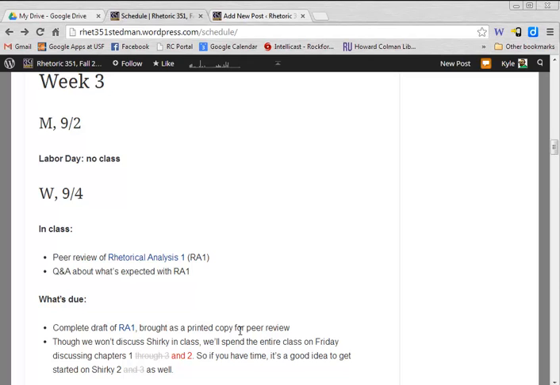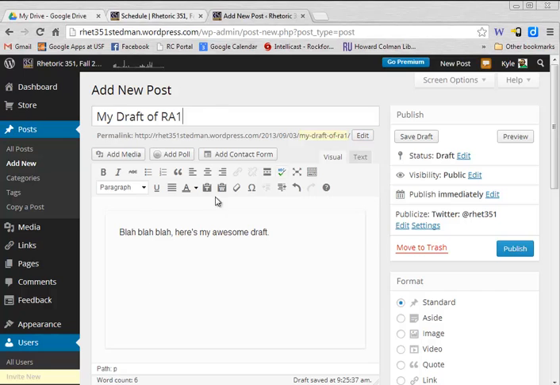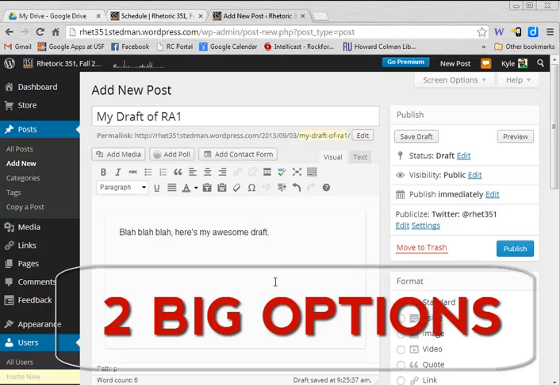I'm going to ask you to write on it. I'm going to ask other people to write on it. So say you're in WordPress and you're like, okay, I've got my draft of RA1. What am I supposed to do? Do I just print it from this screen? And what am I supposed to do? I think you have two big options.